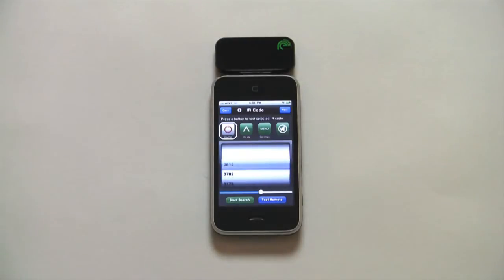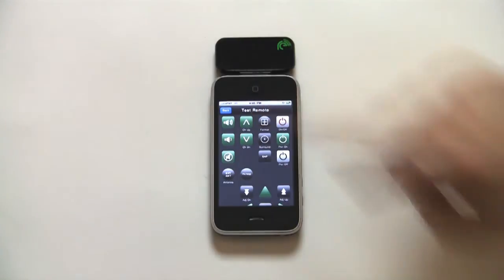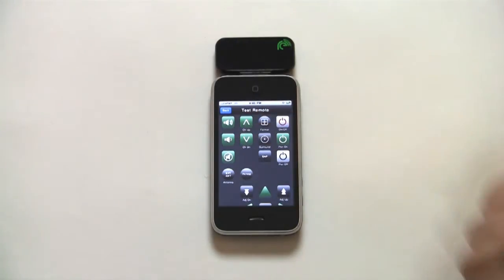If you don't know your code, you can manually select a code and use the test buttons at the top to see if it matches your device, or you can tap the Start Search button to automatically cycle through each code using the test button you have selected above. Since there are often multiple codes that will work for the same device, you can tap Test Remote and bring up the full set of buttons for a remote code to test with your device to ensure you've got the right one selected.